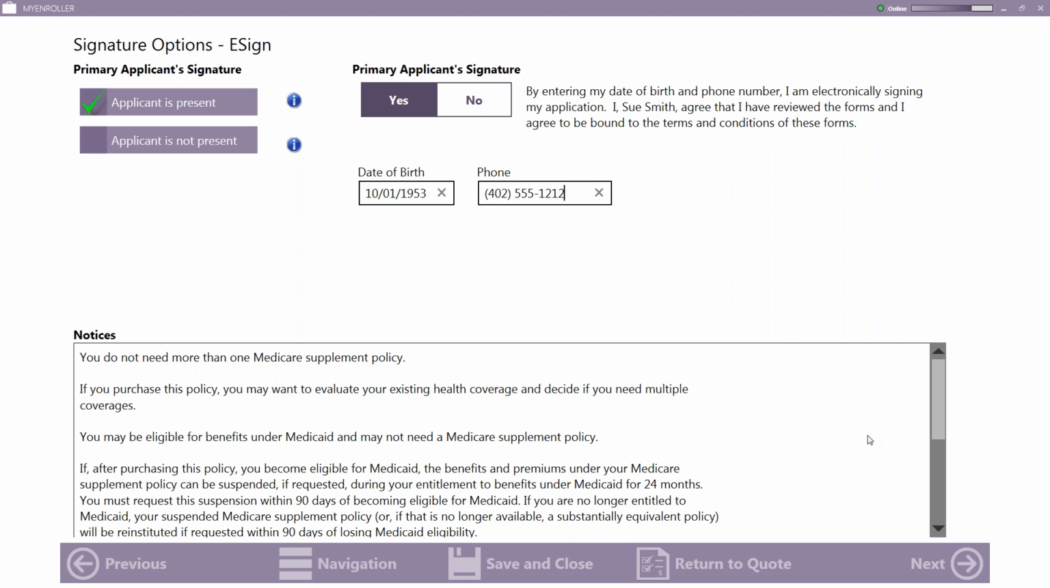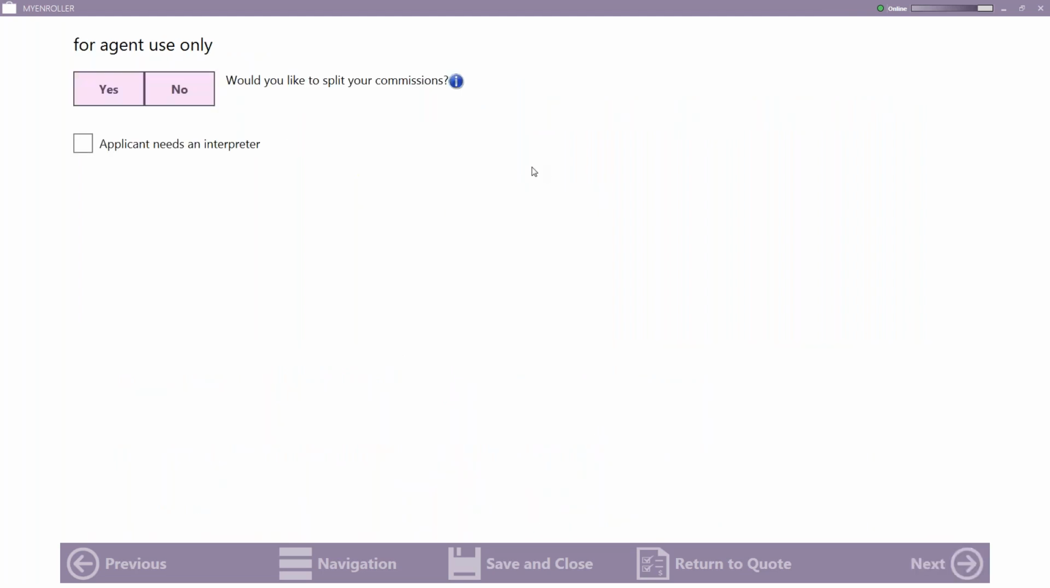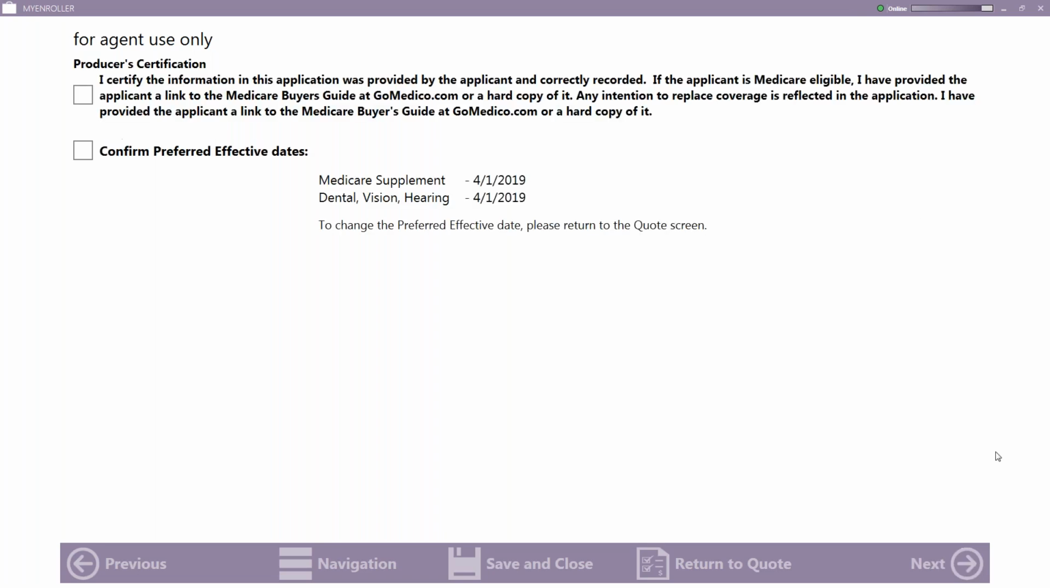And then your notices. You do not need more than one Medicare supplement policy. You can read through these if you wish to, but they do need to know what these notices are so they can read them themselves, or you can. So I'm going to go next. So this is for you as an agent, your use only, and this is if you'd like to split your commissions. I am not going to, but if you want to, this is where you would.